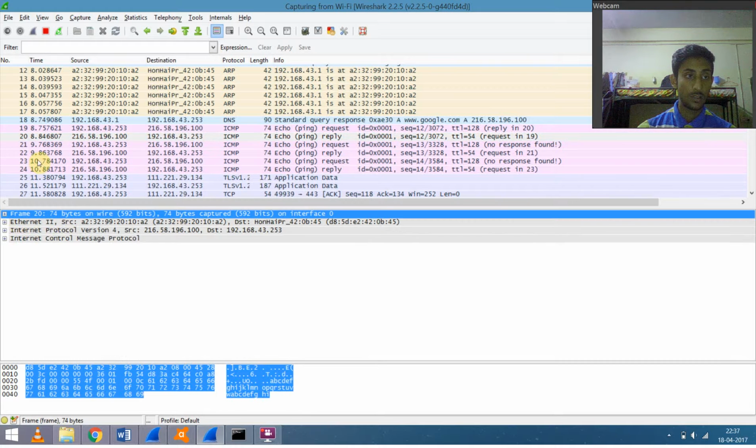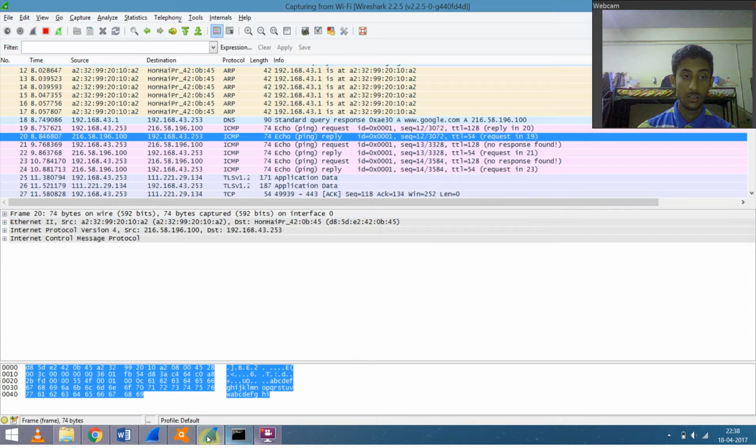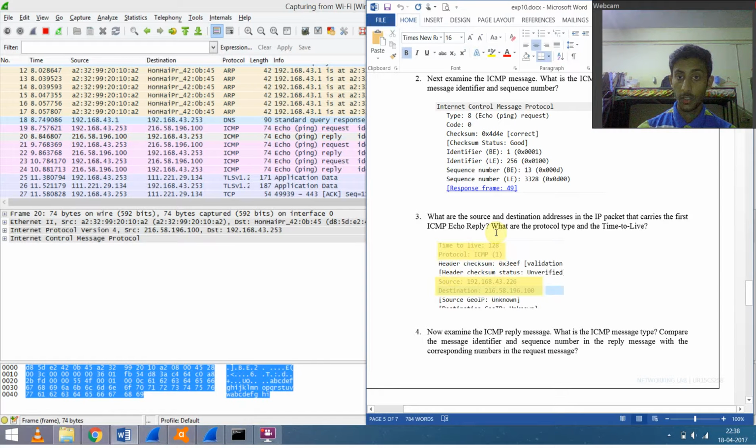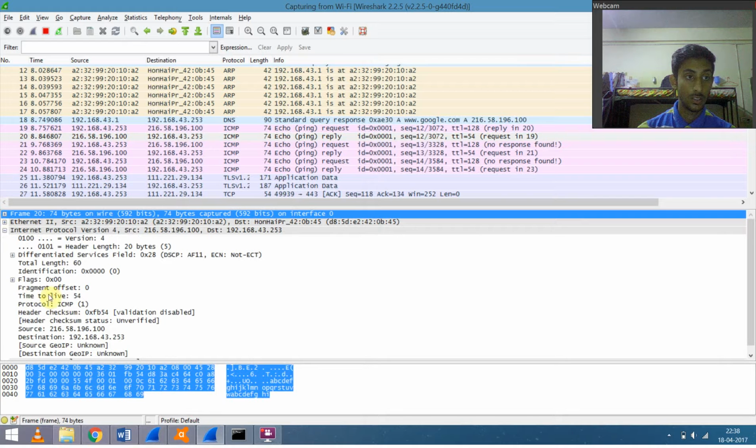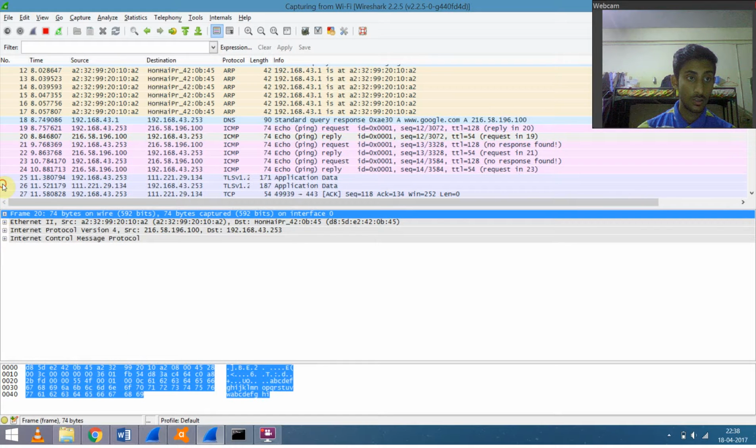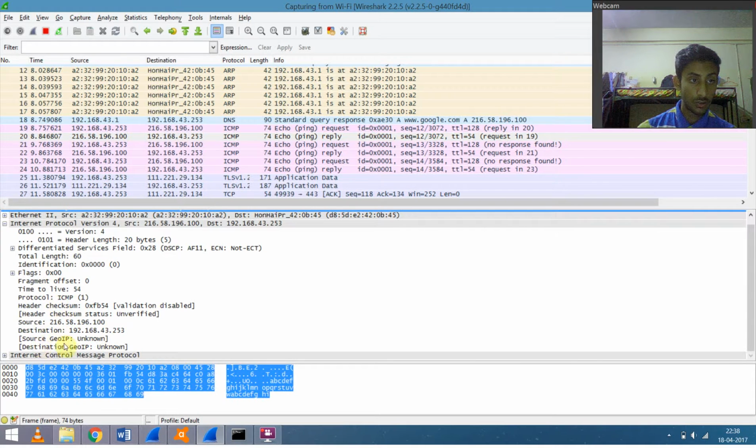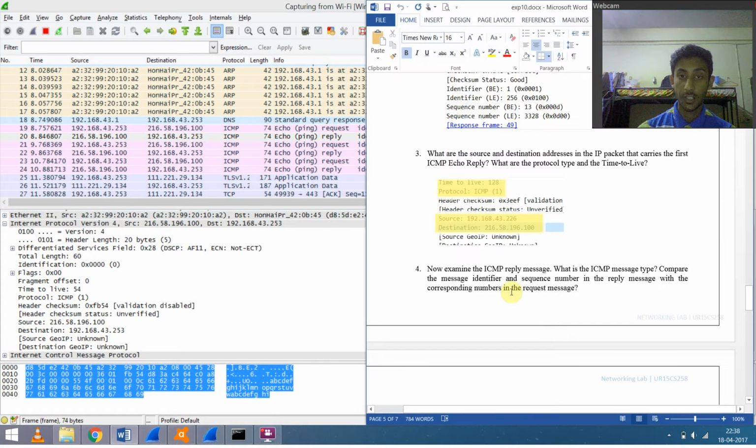In this I can see, okay, this is the first reply. So what is the question over here? What are the source and the destination addresses in the IP packet that carries the first ICMP echo reply? You can see it over here. The source is 216.58.196.100, and the destination is 192.168.43.253. So this is the source and the destination.